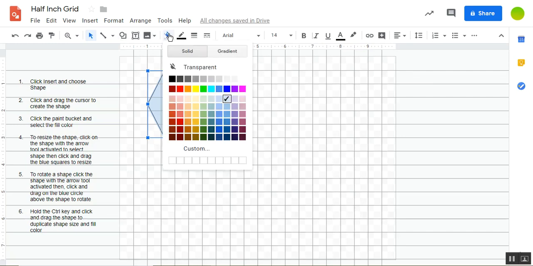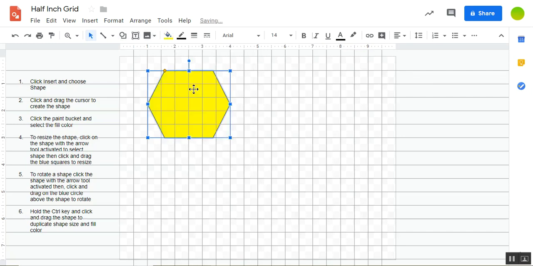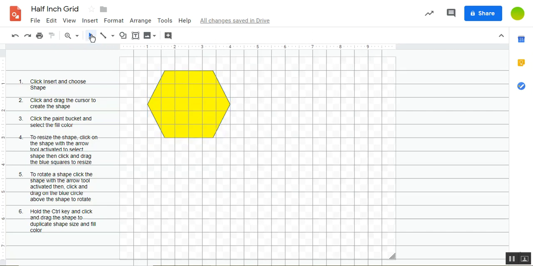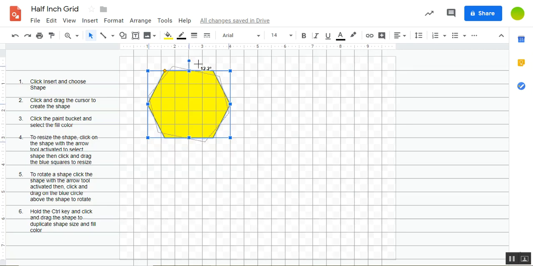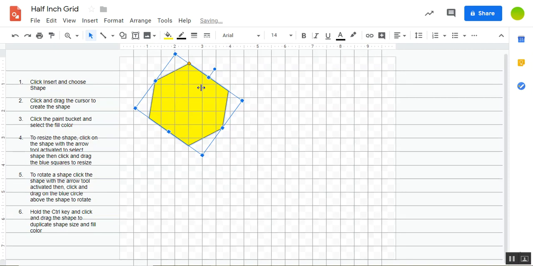I can click the paint bucket to change the color. I can resize the shape. You have to have the arrow tool selected, and then you'll get this four-sided arrow. Just click the shape you want to rotate, and then if you hover over this blue dot, you can rotate the shape.